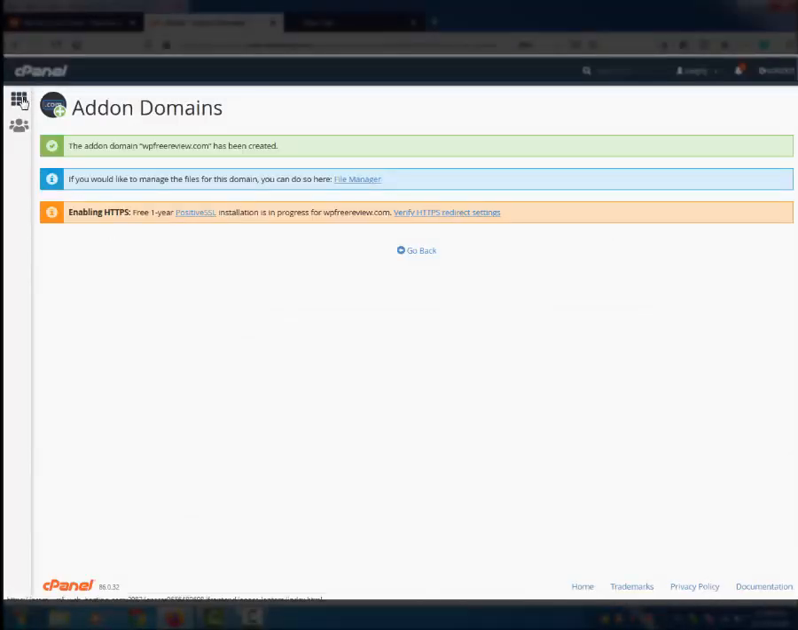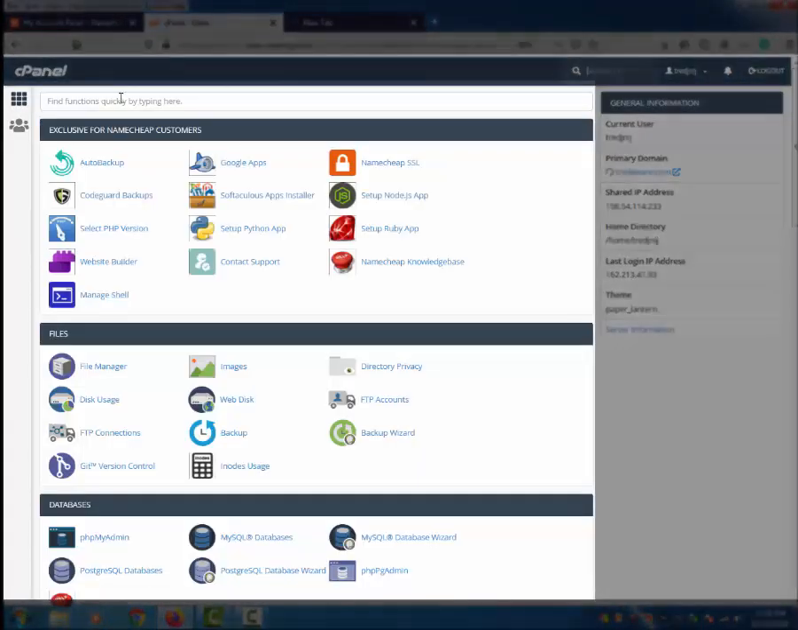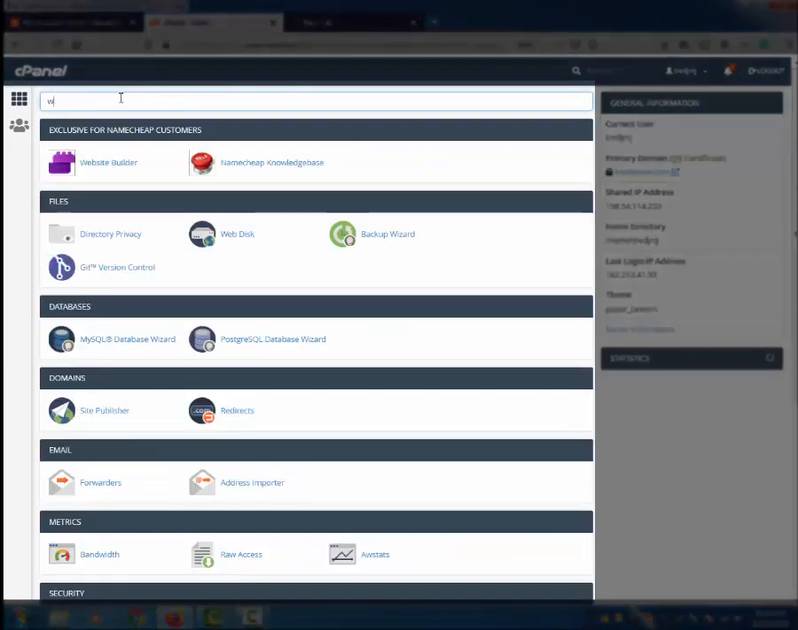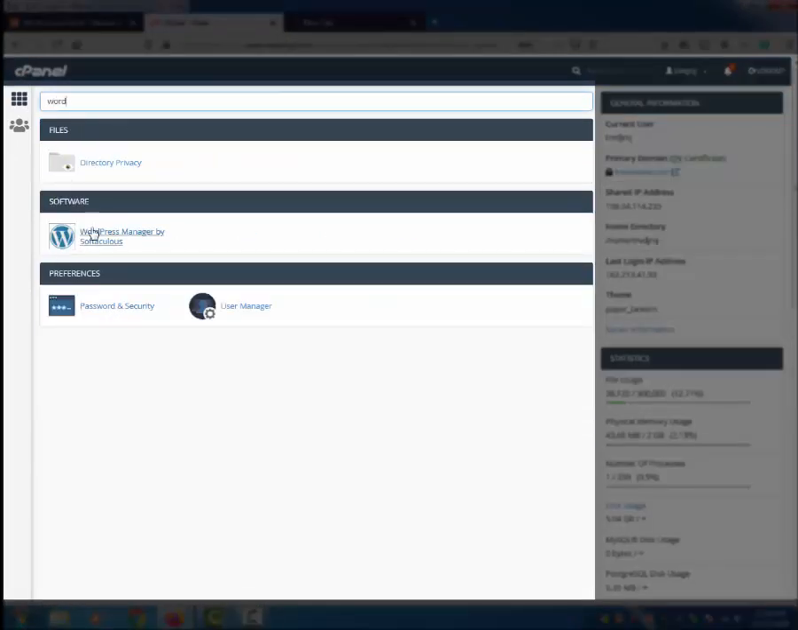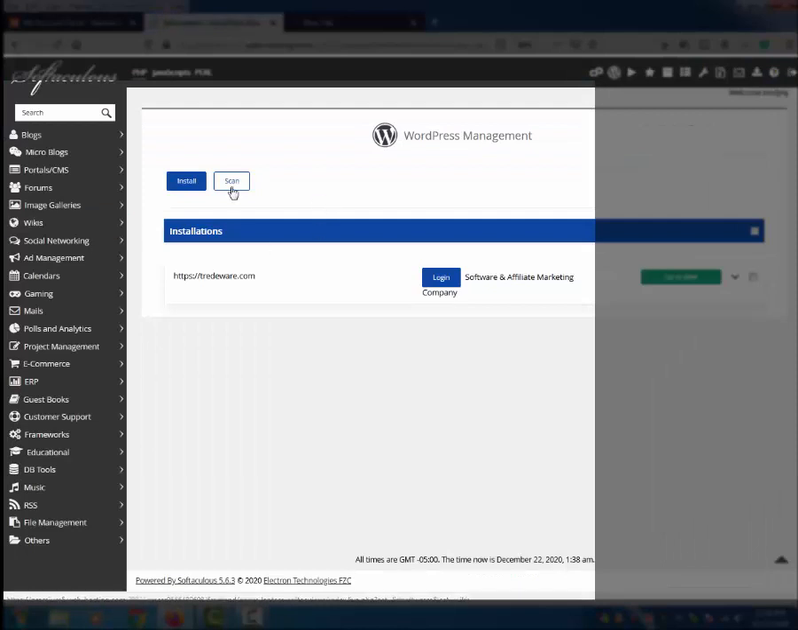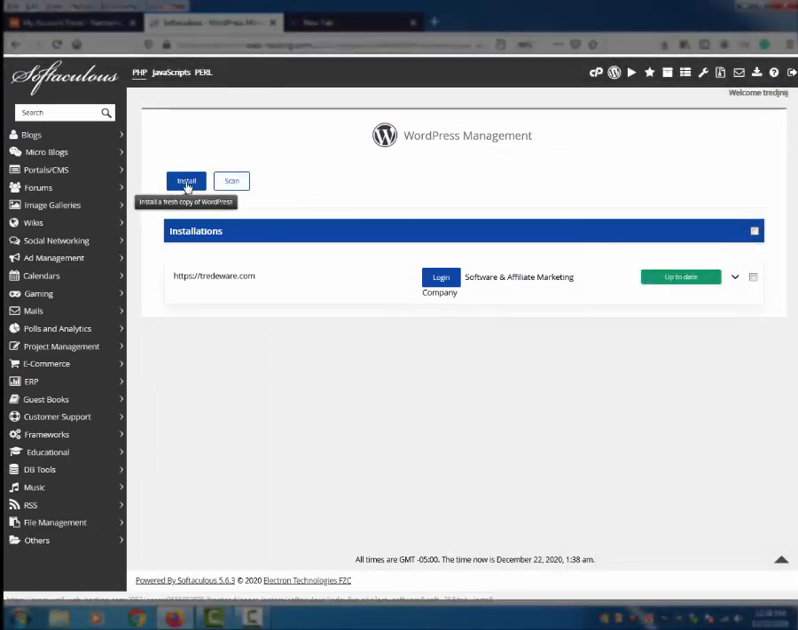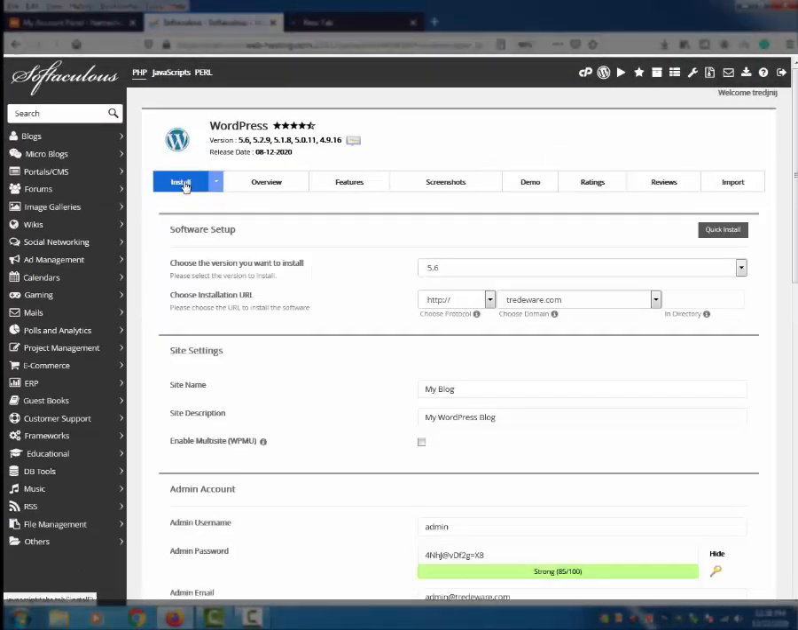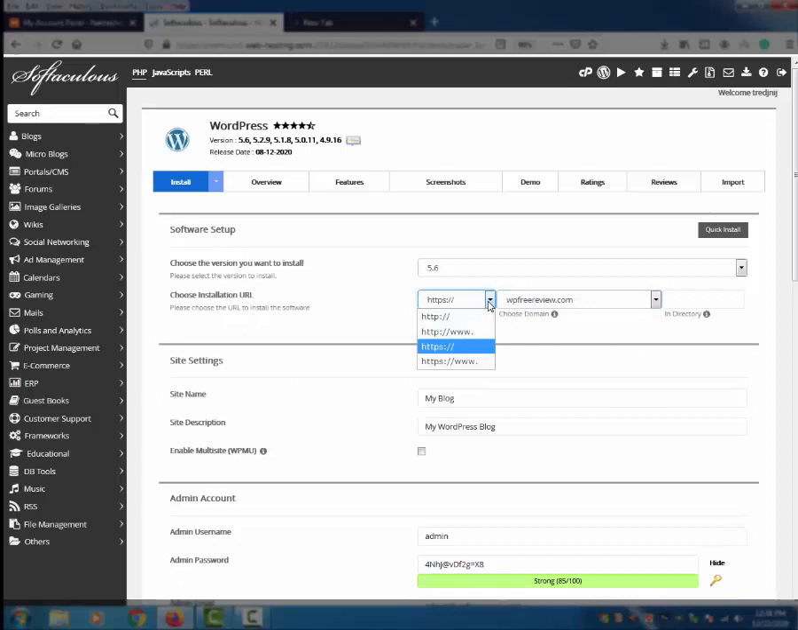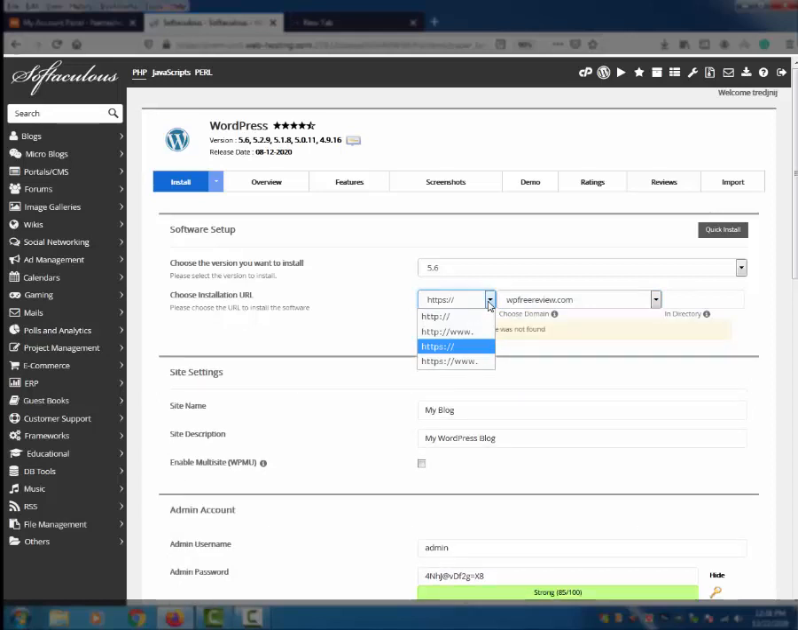So you need to go to the dashboard, then type here WordPress. Now I am installing WordPress on my new domain. So I just click on install here on the domain. I don't have an SSL certificate, so I will buy it later. I just click on HTTP.